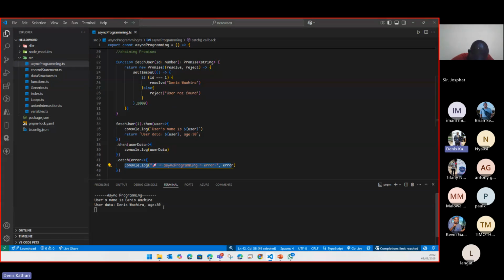So if you can see here now, let me comment this out. The first thing you get is the console log, which is user's name is Dennis, this one here. Then whenever we return this, the second dot then is console logging the data, which is now the user's data, this one here, which is Dennis Washira, age 32. Our function has used the resolve function to resolve our promise.